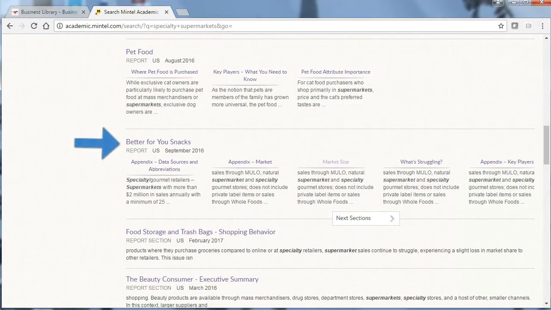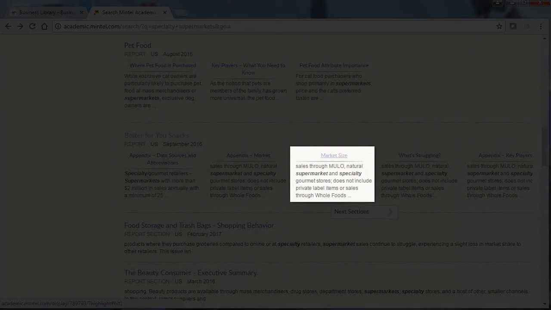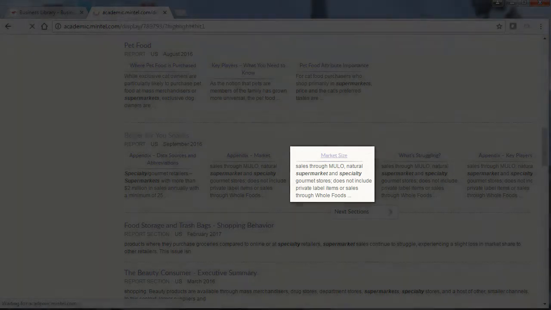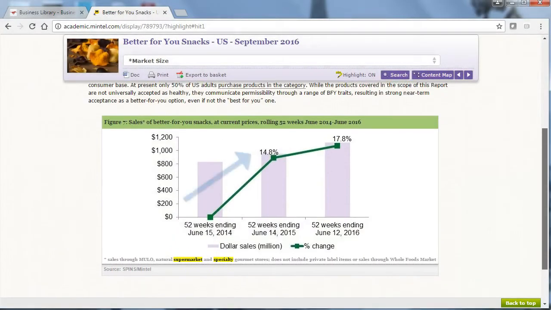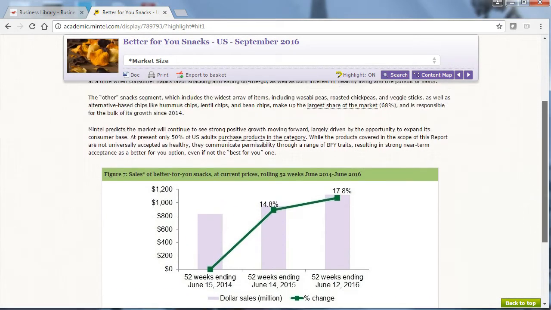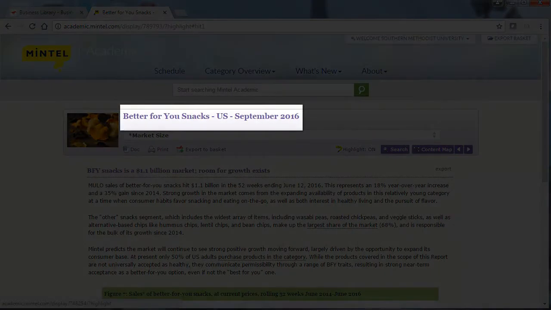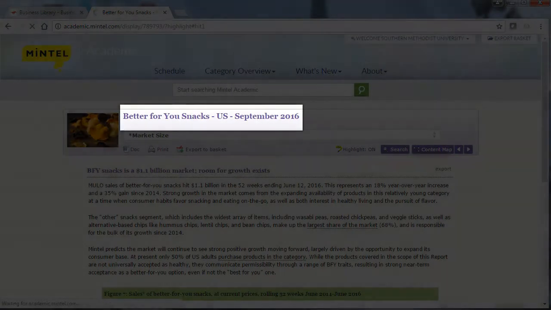I want to look at the Better For You Snacks report. Select the Market Size section. Click on the title to see the table of contents and related reports.